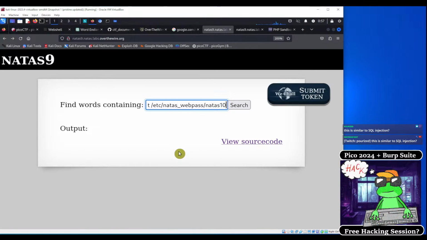So Poor Eye says, is this similar to SQL injection? Yeah, well, this is what is called OS command injection, and it is similar to SQL injection in that we're doing injection to access another system. So I'm going to paste the command in the chat for you guys to try out yourself.